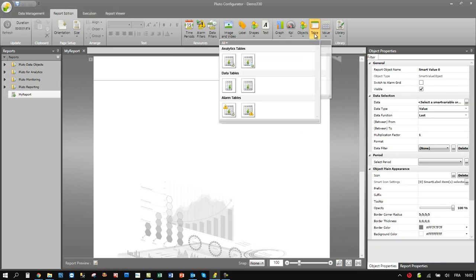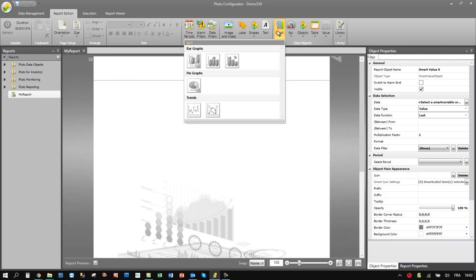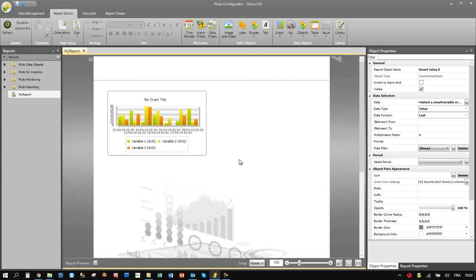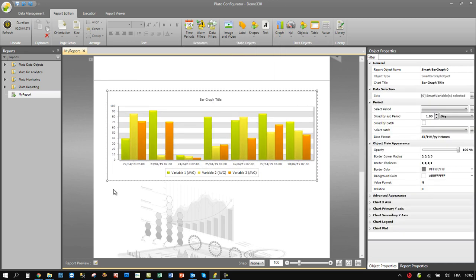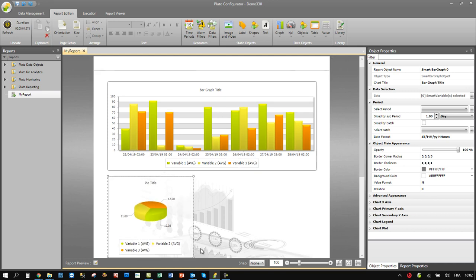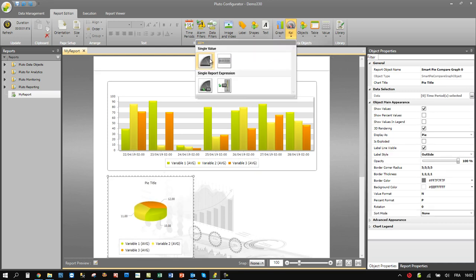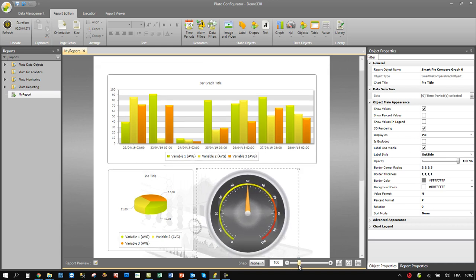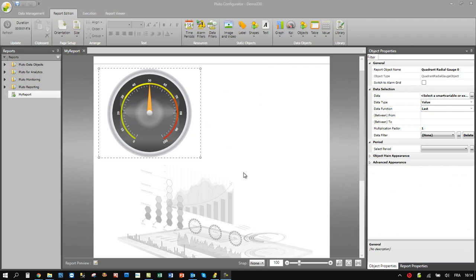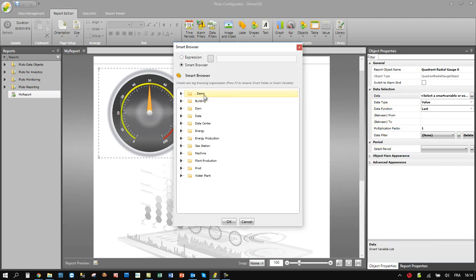Reports are made with intelligent objects, and Pluto suggests a professional object library on the top. Users can create report templates very fast. Object configuration is simple and totally configurable. It requires first three main parameters: data, function, and period.